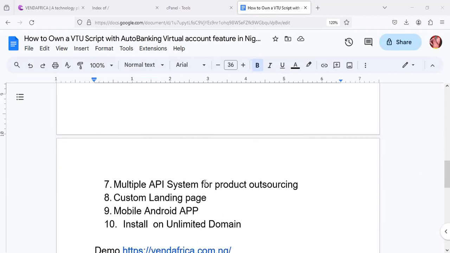So the seventh feature that is very highly needed in any VTU that will serve a modern VTU business in Nigeria is a multiple API system. Now, what is API? API simply means application programming interface. It is a situation whereby you can source Airtel from another provider, source MTN from another provider, and source different products from different providers. So that comes with this application.